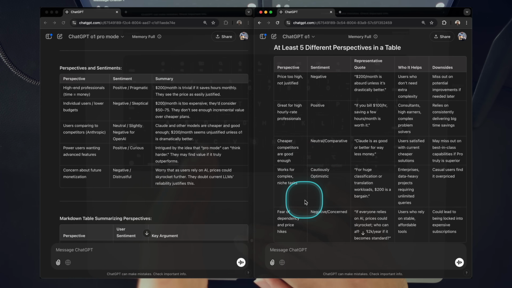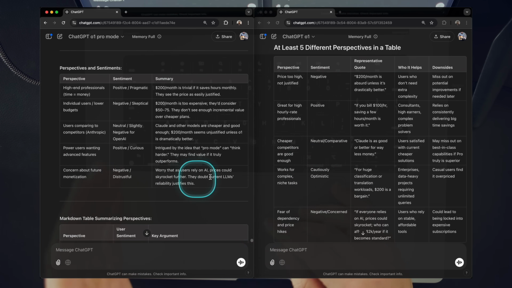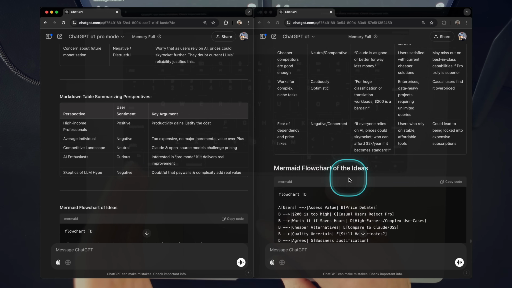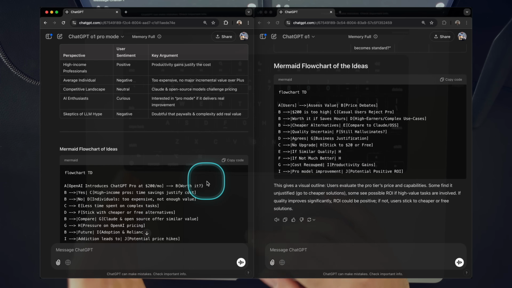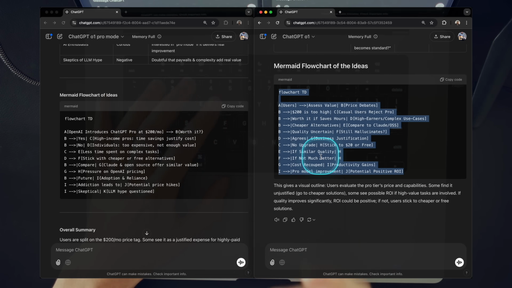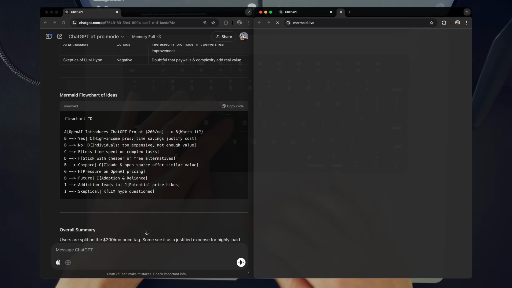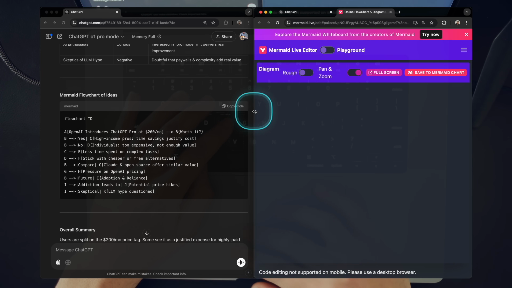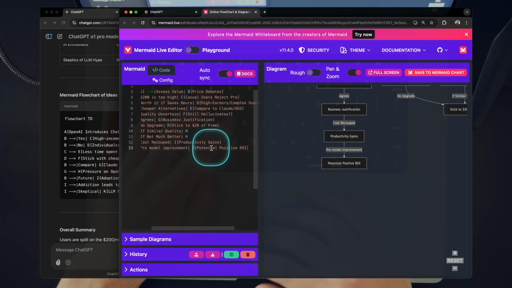So we have 5 different perspectives. We have sentiment, we have summaries. These are great. You can pause the video and read through these if you're interested. And then we have a nice flow chart here. So I actually want to copy out these flow charts. I did also ask for a flow chart at the ending here, which is kind of hilarious to ask for that. And let's just open this up and take a look at this flow chart.